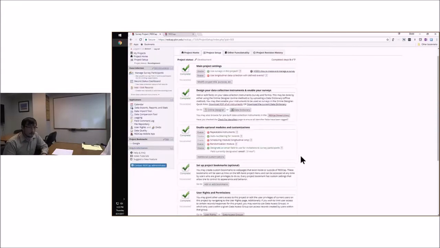All right. Don't forget to test your project thoroughly. That means check your calculations if you have calculated fields. Make sure your branching logic is on the right fields. Sometimes I go back and realize, oops, I put branching logic on the wrong field, so when the participant answers that field, it never comes up. So you want to go back and check your branching logic. Also export the data and make sure it looks like what you're looking for, and your results are what you want.